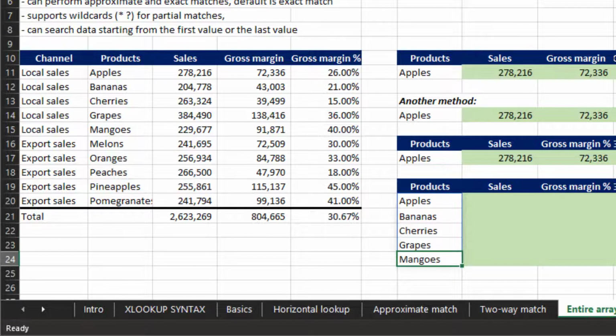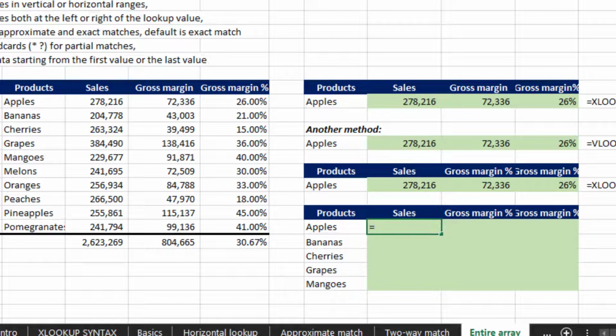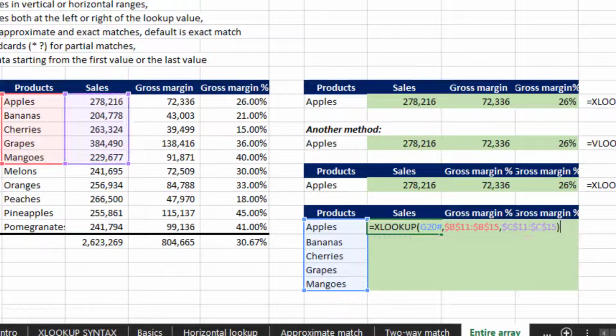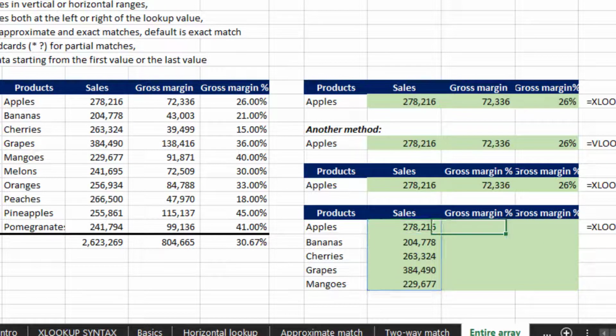So this is the unique list of products here, and I can now apply the formula XLOOKUP, lookup value is G20, and in G20 I'm not only going to refer to apples, but I'm going to refer to the entire range of products by mentioning this hash operator. As soon as I press hash, you can see that the entire range has been selected. So in this case, the lookup array would be the same. Let's say, for example, local sales, and my sales values are from C11 to C15, bracket close, and enter. And you can see that the formula has spilled over to the entire range of cells.